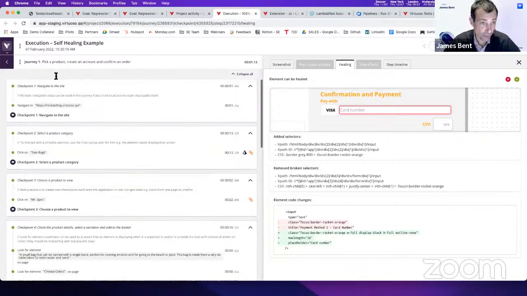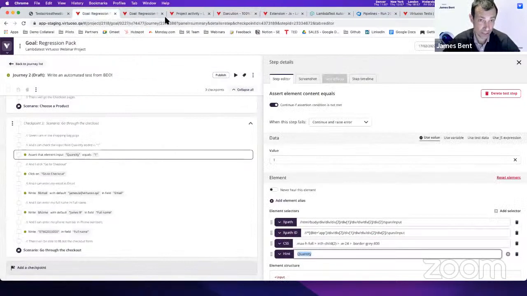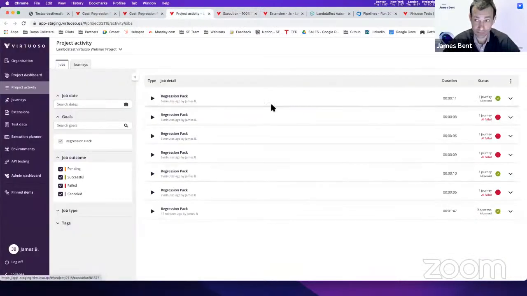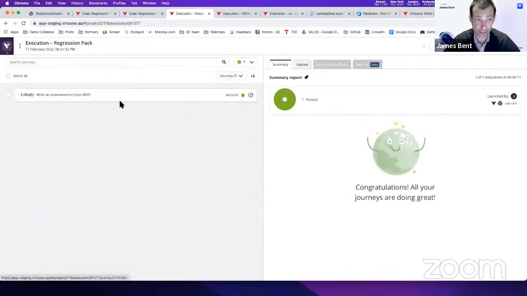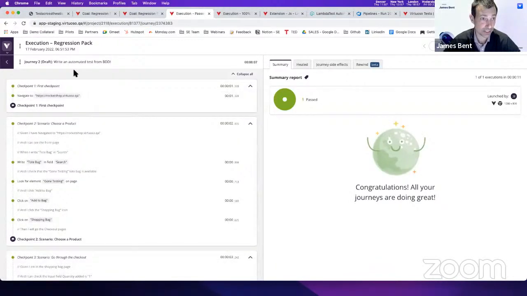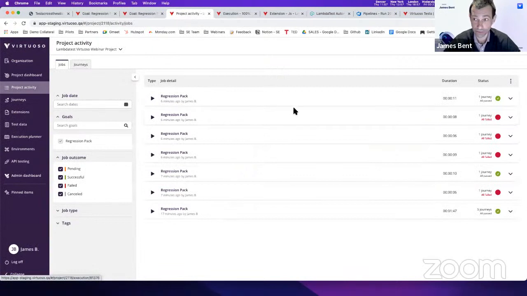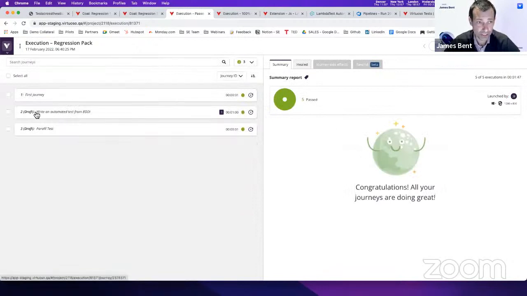You can also, if you remember, we ran this test in parallel, but also we used test data. So if we go now to our project activity for the test that we ran, which I think was this one here, the regression pack, then if I come back across, let's pick the right one, which I think is this one here, my 5 journeys that I've run. Here we go. So you can see for the test that I did, my written automated test in BDD, it's now actually executed 3 times.